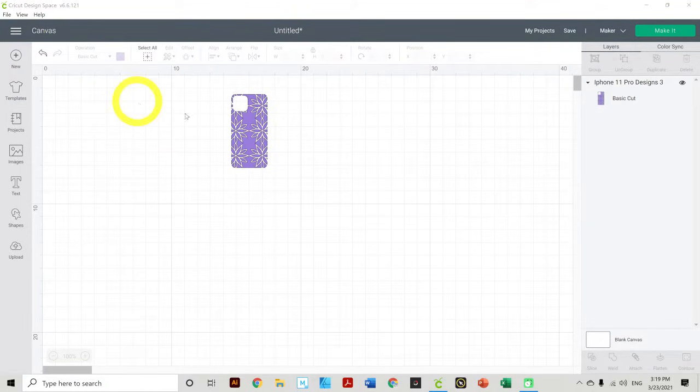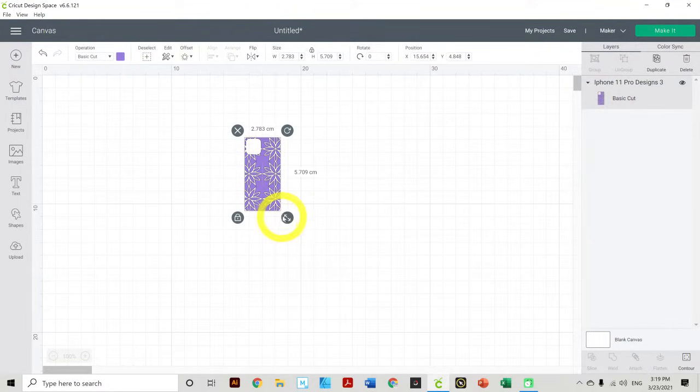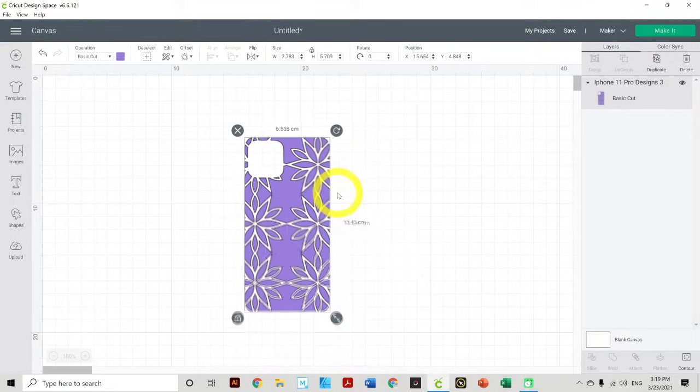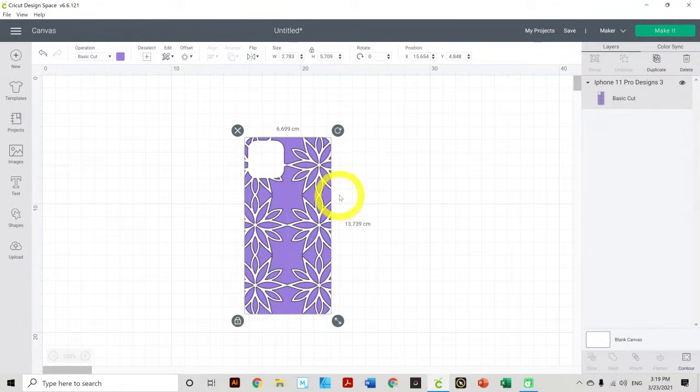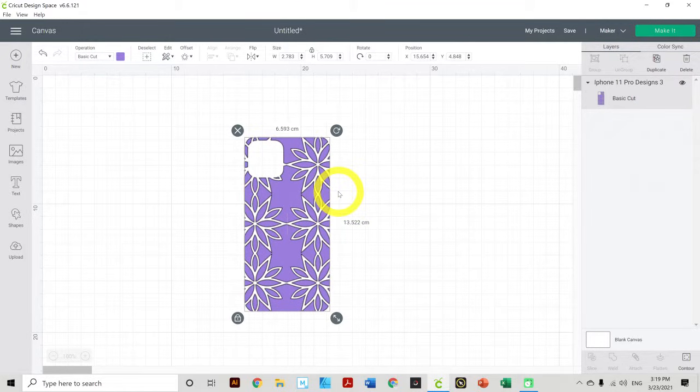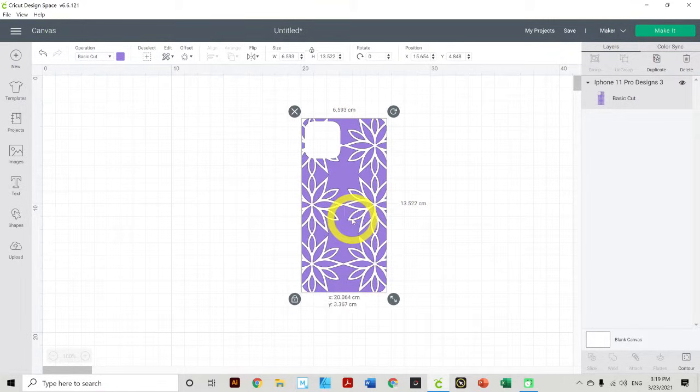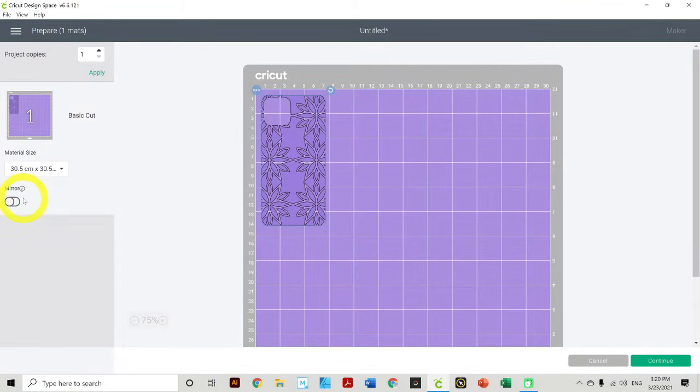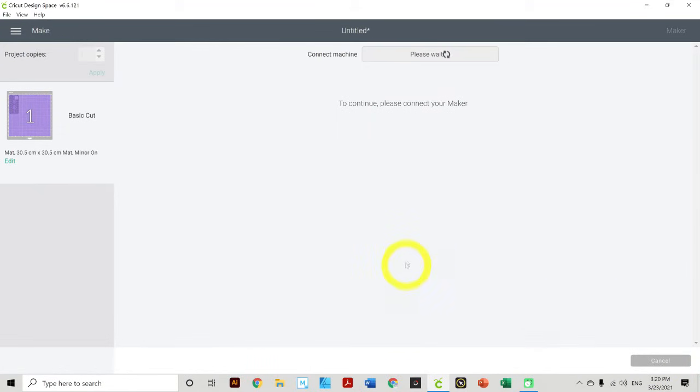Now let's say you want to add the vinyl on the inside of the cover. What you need to do is, while cutting, make sure that you mirror the whole image. When you're sending it to the mat, just make sure this mirror option is on. So when you cut it out, it's going to be on the opposite side, and you can stick it on the inside of the case. So let's go ahead and cut this out.